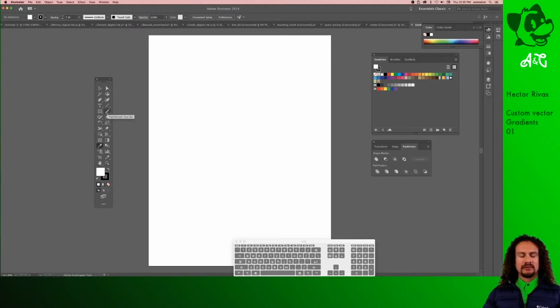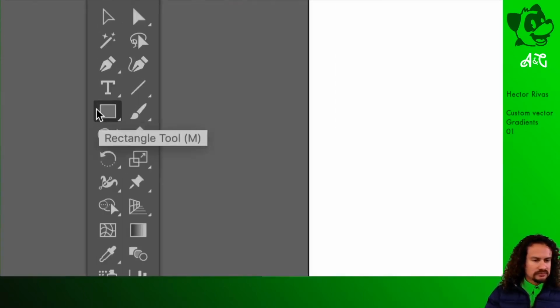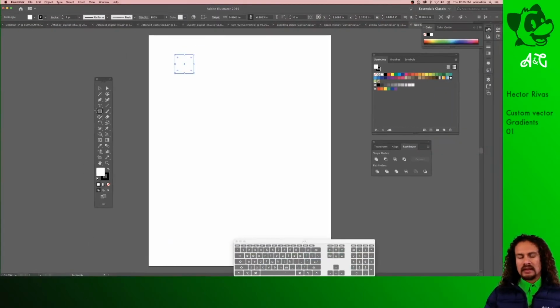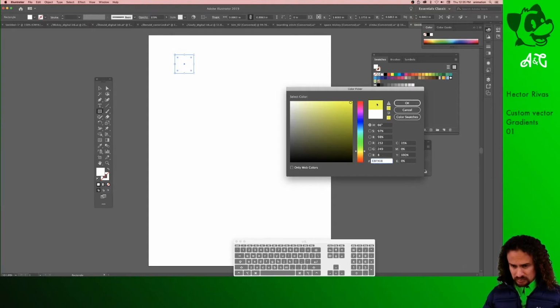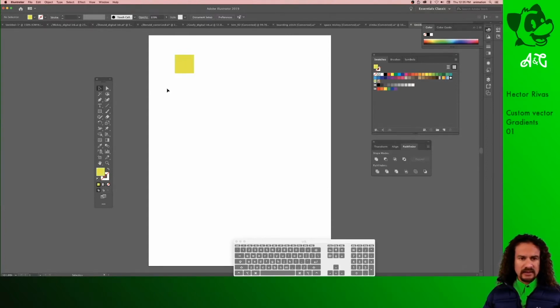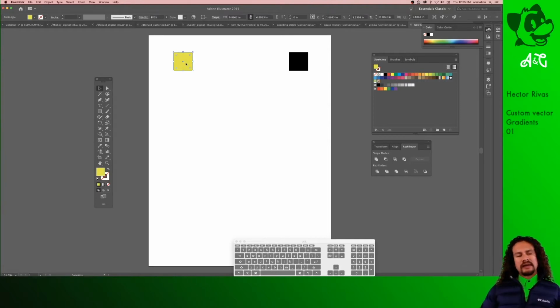And this is how you create a custom gradient. First, create a rectangle. I'm using the rectangle tool here. Have it stroke none, but fill a specific color, like yellow. I'm going to copy, paste in front, and I'm going to put another color here. Let's say black. And we want to create a gradation from yellow to black.